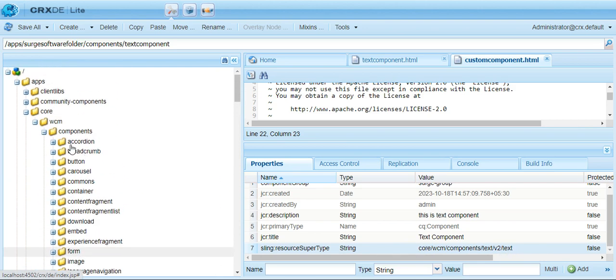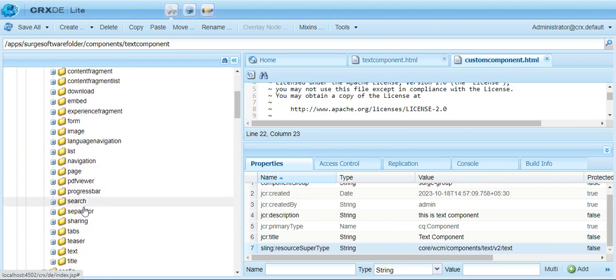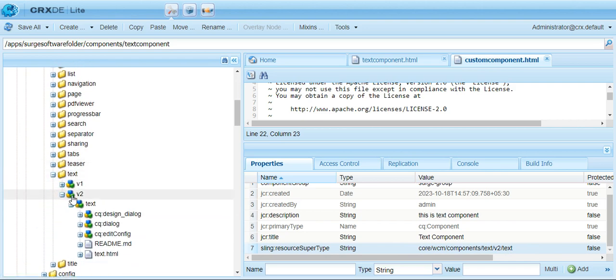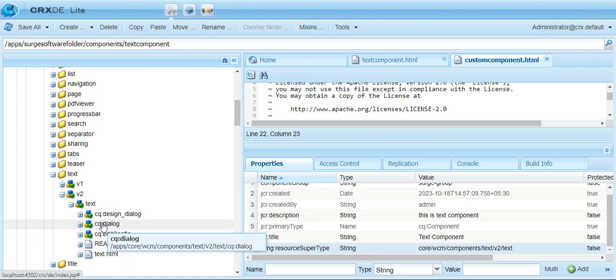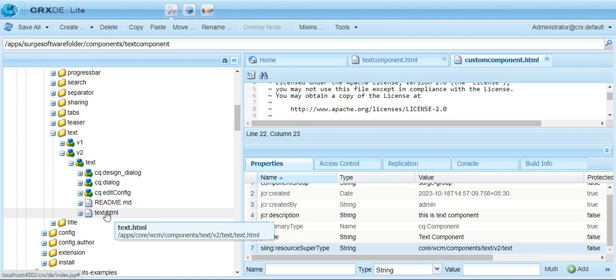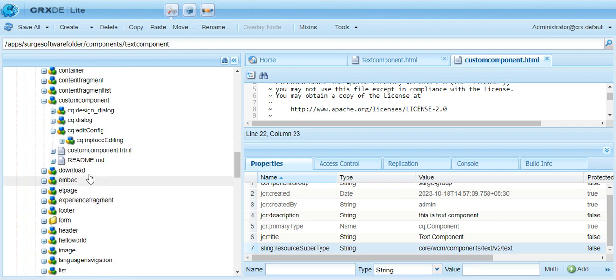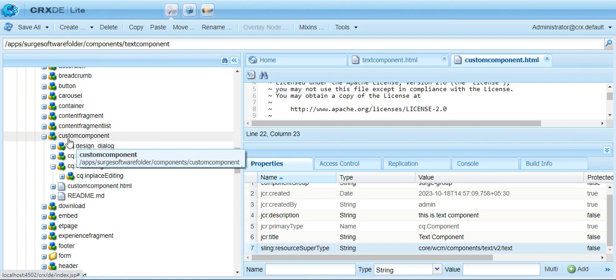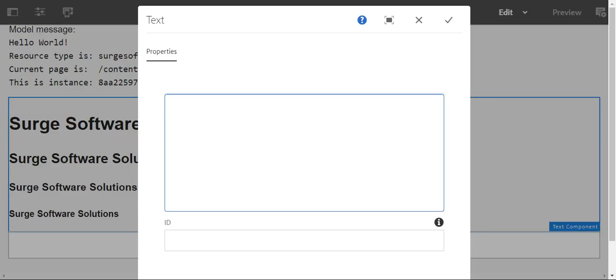Now just go into the core. Here we have a text, and this text has a v2, and you will see here the edit config, the CQ dialog, the CQ design dialog, and some script. All these things are coming from your core component. But what we have done here is copy all of the core component inside this custom component.